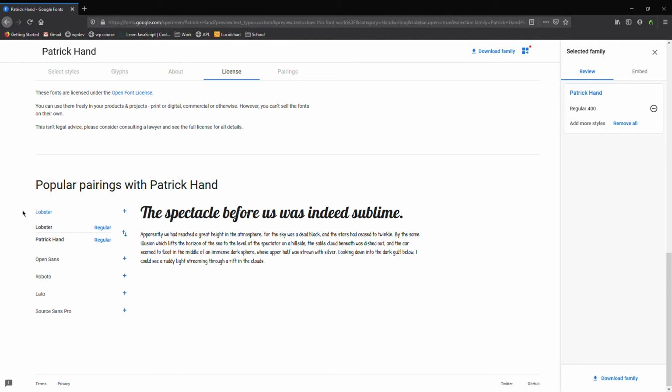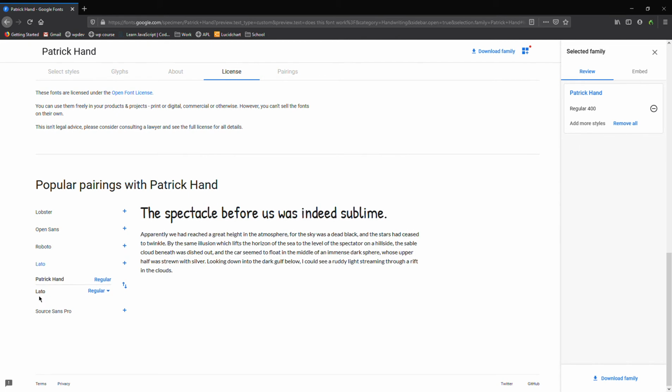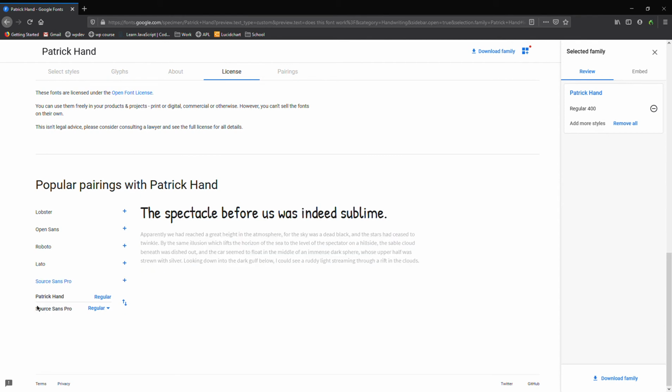There's a whole theory behind font selection, and now I can just kind of circumvent it and look and see what other people do. So right here, the spectacle before us, this looks like it's Lobster with Patrick Hand. Lobster is the display, and Patrick Hand is the body text. I can look at that and be like, oh, okay, cool. Let's see what else is here. This is Patrick with Open Sans, Roboto, one of my favorites. Lato, Source Sans.